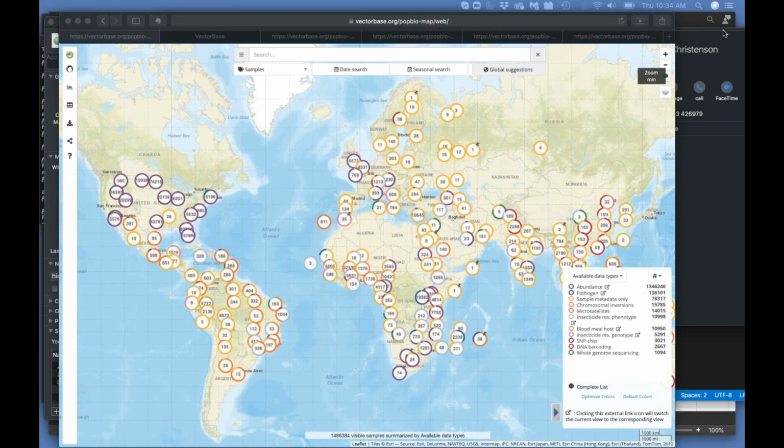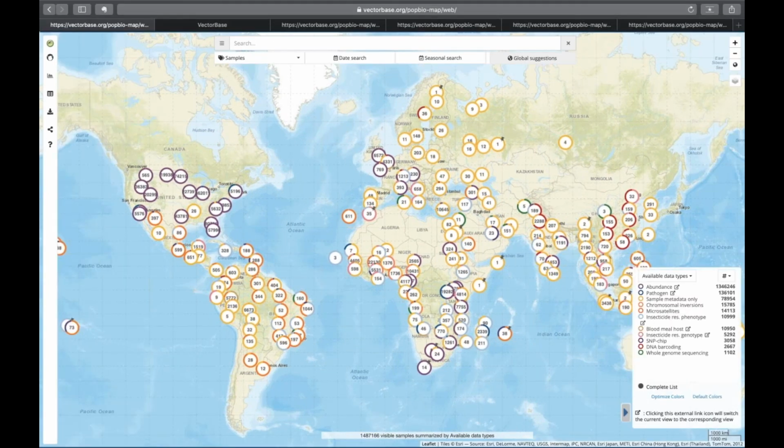Yes. So I'll be showing you today MapView, which was previously known as PopBioMap in VectorBase. And this is presently only available in VectorBase, but we are working to bring it to our other sites. And as you can see and guess from this map, all the data is geospatially and temporally described.